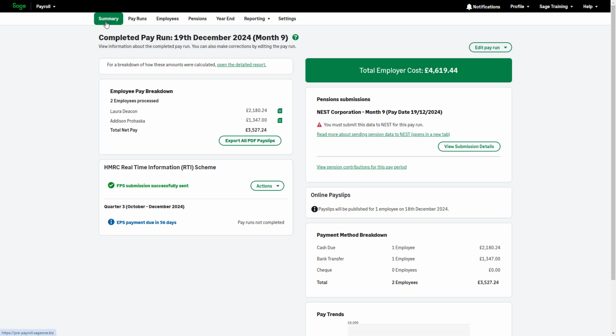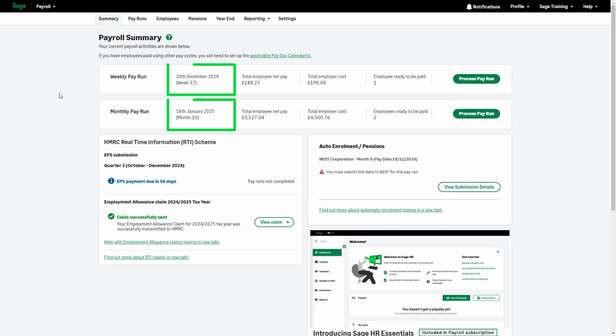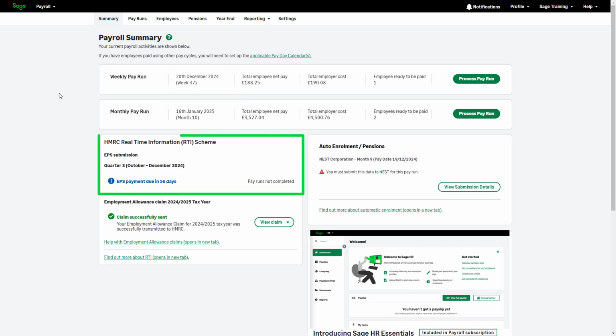In the Summary tab, your pay run has now moved on to the next pay date automatically. You should complete any other relevant submissions, such as the employer payment summary, if applicable.